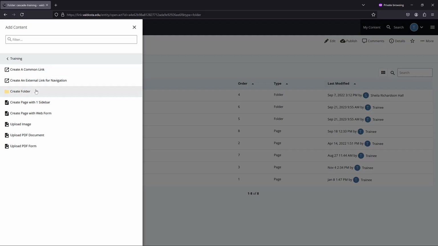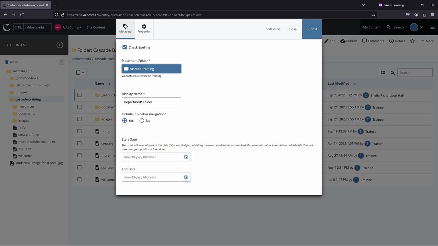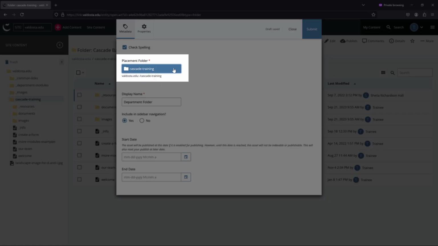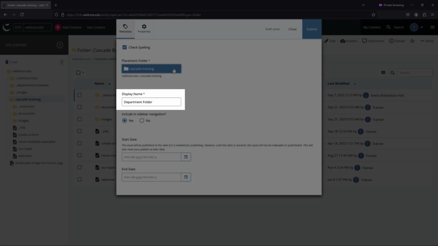There are a few items here, but we're only going to be focusing on creating a folder for now. So go ahead and click on Create a Folder, and then you will get a new pop-up window. There are a few things on this pop-up window that we need to take note of. The first thing is the placement folder. This is going to be the location of where you're going to put this particular asset. Then there's display name, which is going to be the title, or rather the name of your folder or page.